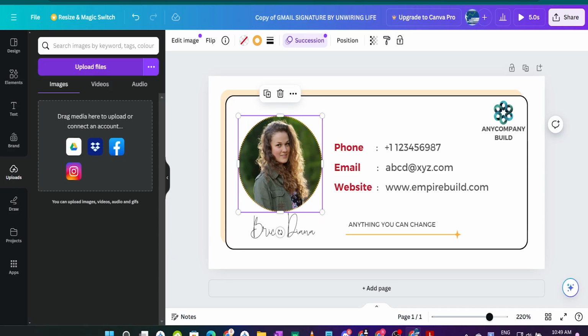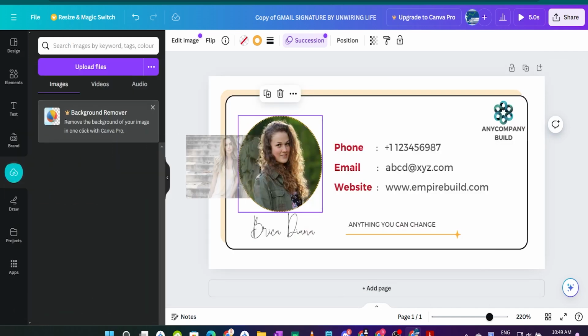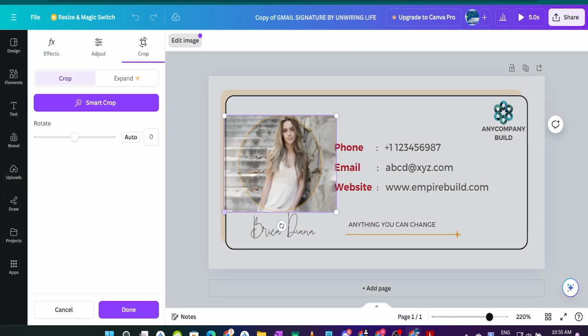Let's focus on the profile picture for a moment. Click on Upload, select your best shot, and place it right into the template. Feel free to adjust the size and position to match your style.